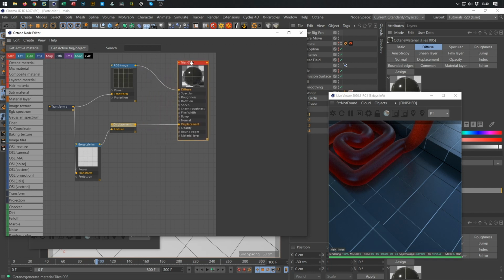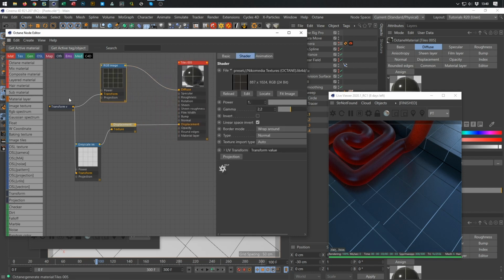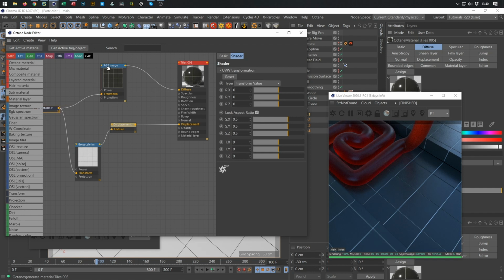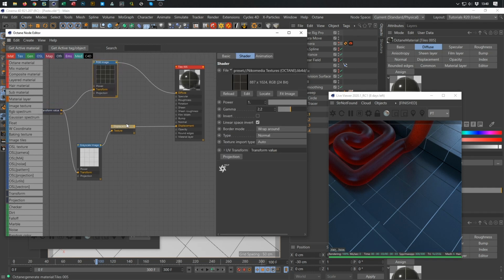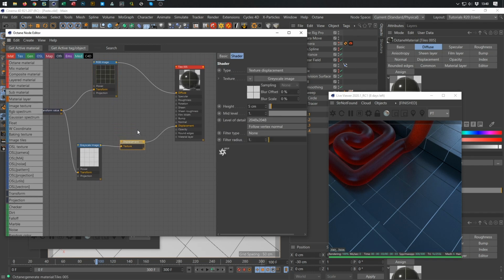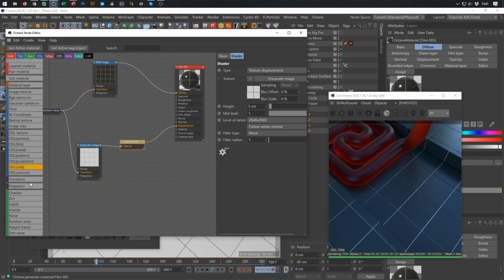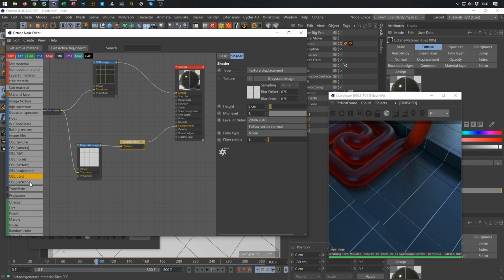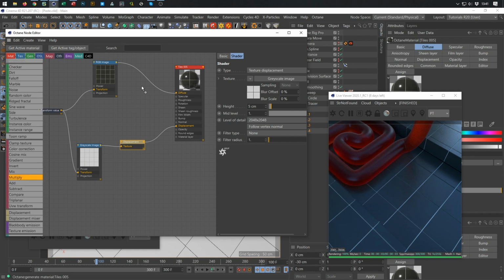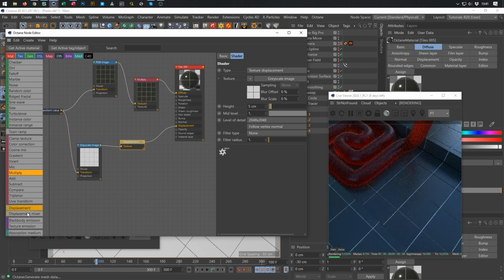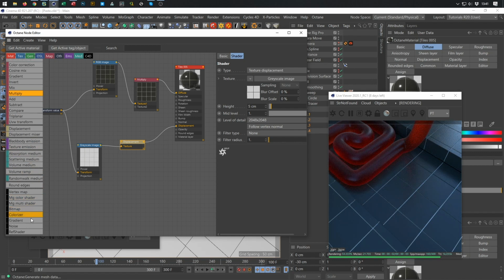Maybe I could here multiply this somehow with a noise so that we get a little fun inside this. I saved now. So let's go to multiply, and bring in some noise.